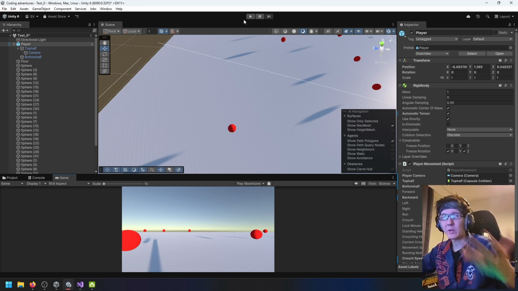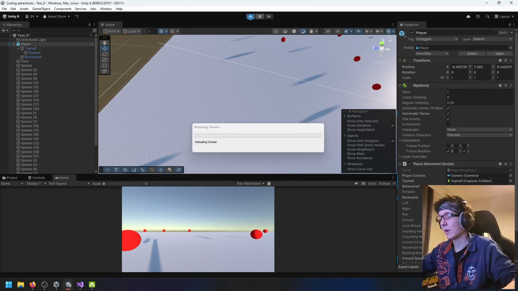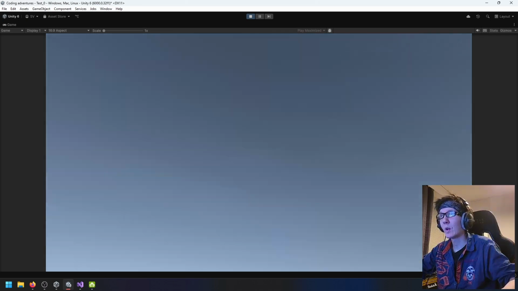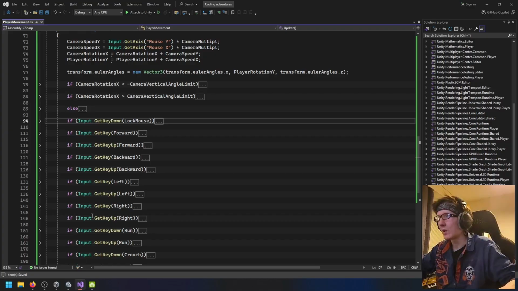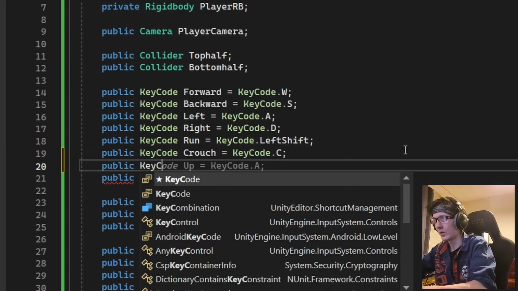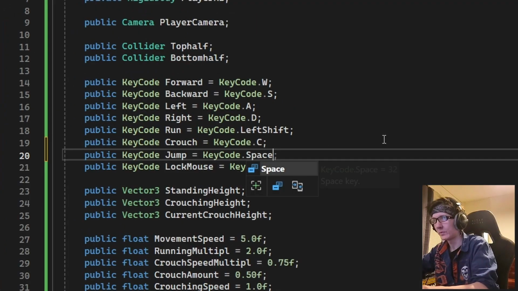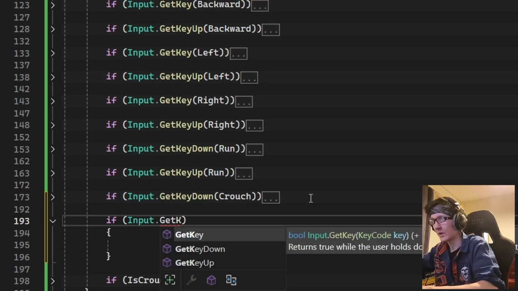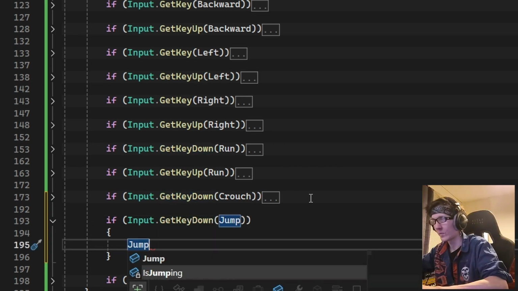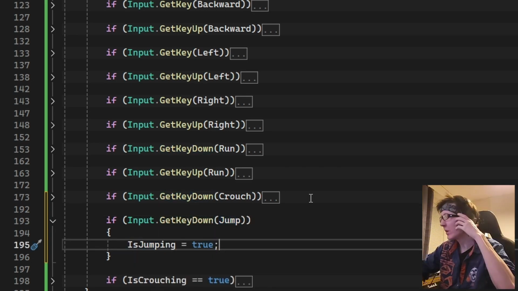Every time I add any little thing, I have to test it. I just want to see if it works. Yep, very nice. So, jump. Public KeyCode jump, space. This is jumping. If Get Key Down, jump. He's jumping. I don't think it's quite like that though.